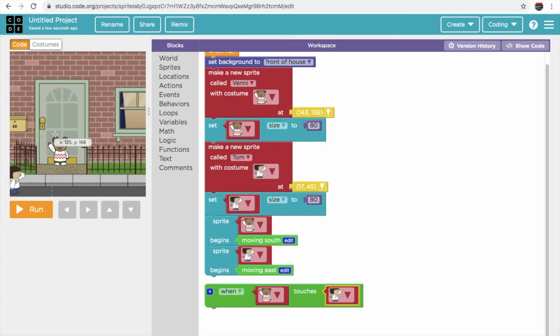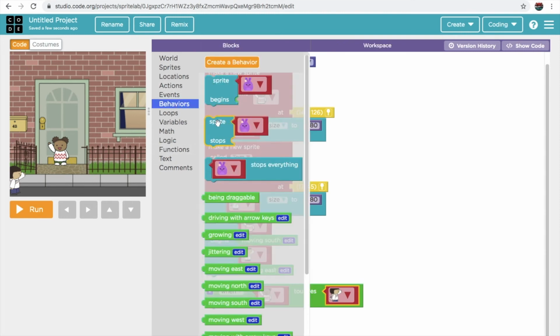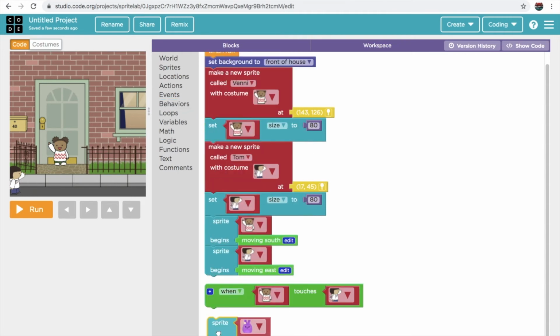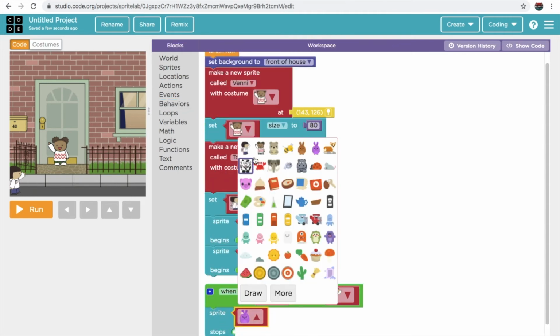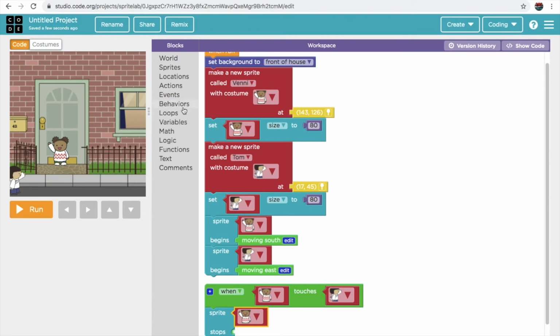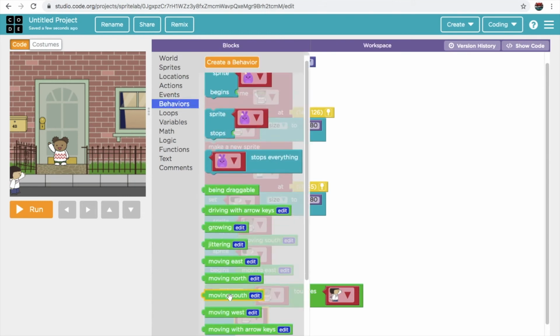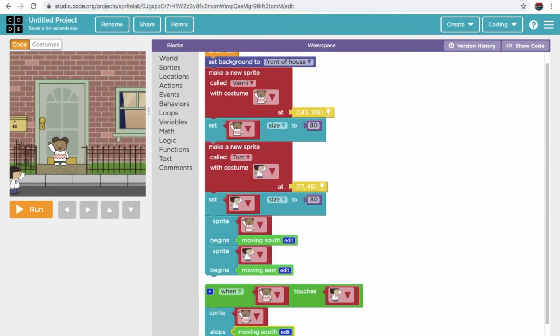Yes. When Winnie touches Tom, both should stop behaving. That means they should stop moving. So go back to behavior, get sprite stops and place it here and select our Winnie. Winnie should stop moving south. Go back to behavior and moving south. Yes, here sprite stops moving south.